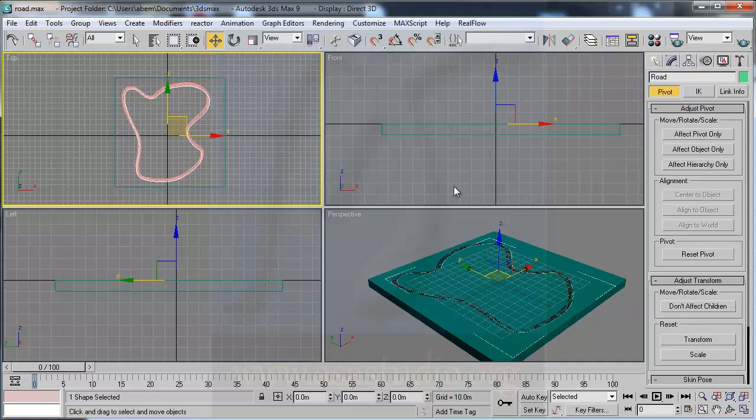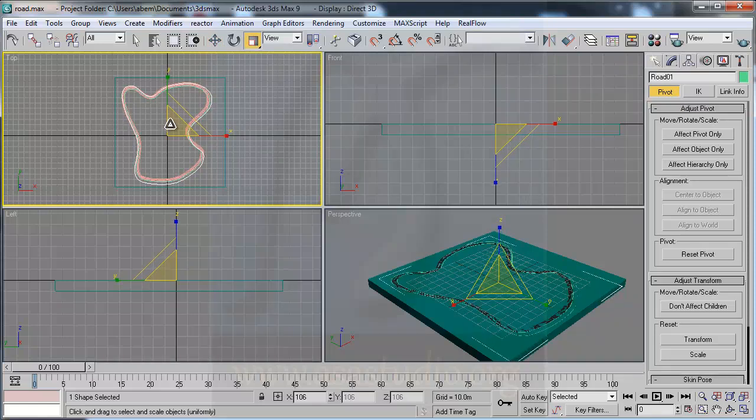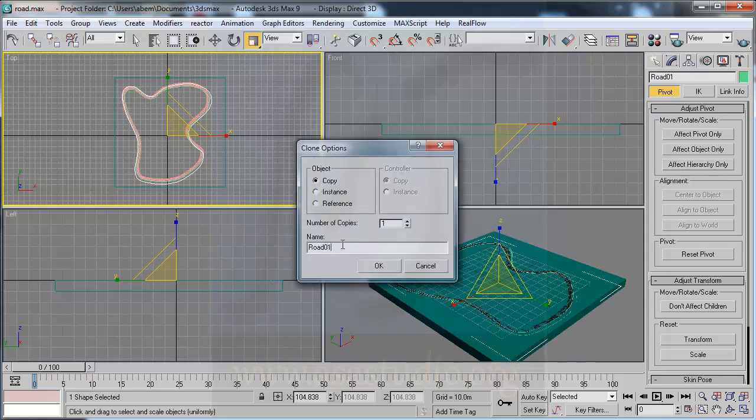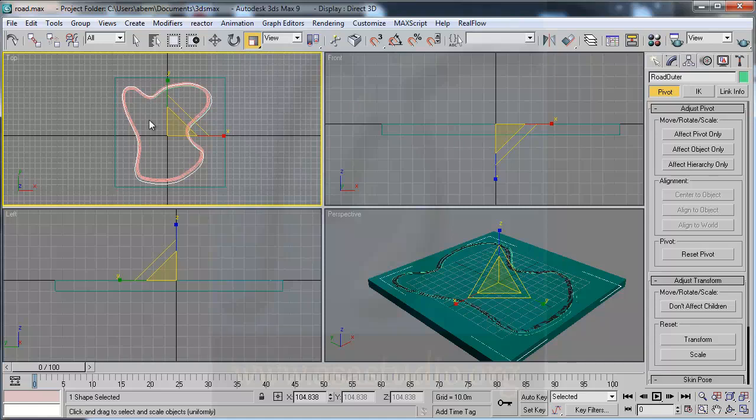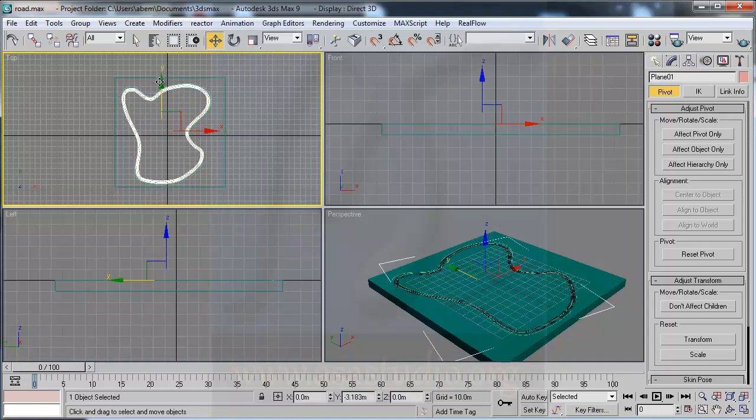Okay, and now you go to Select and Uniform Scale and press shift, click and drag, maybe like this, press OK. And now okay, expressive, click and drag, and okay, copy, and outer. Okay, maybe like this. And in here, I need to, okay, I change the position of my root to maybe here.